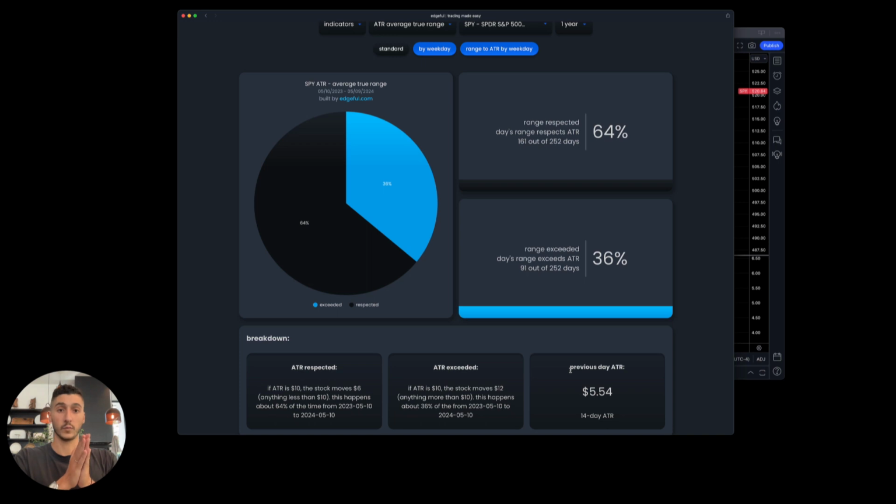And then we compare that to today's price action. So let's say today's high and low was $6. This is obviously greater than this 550. That would fall into this category here, this blue area of exceeded ATR. Let's say today's high and low was $4, obviously lower than the ATR. That would fall into this category here. 64% of the time, price is going to stay within that daily ATR.